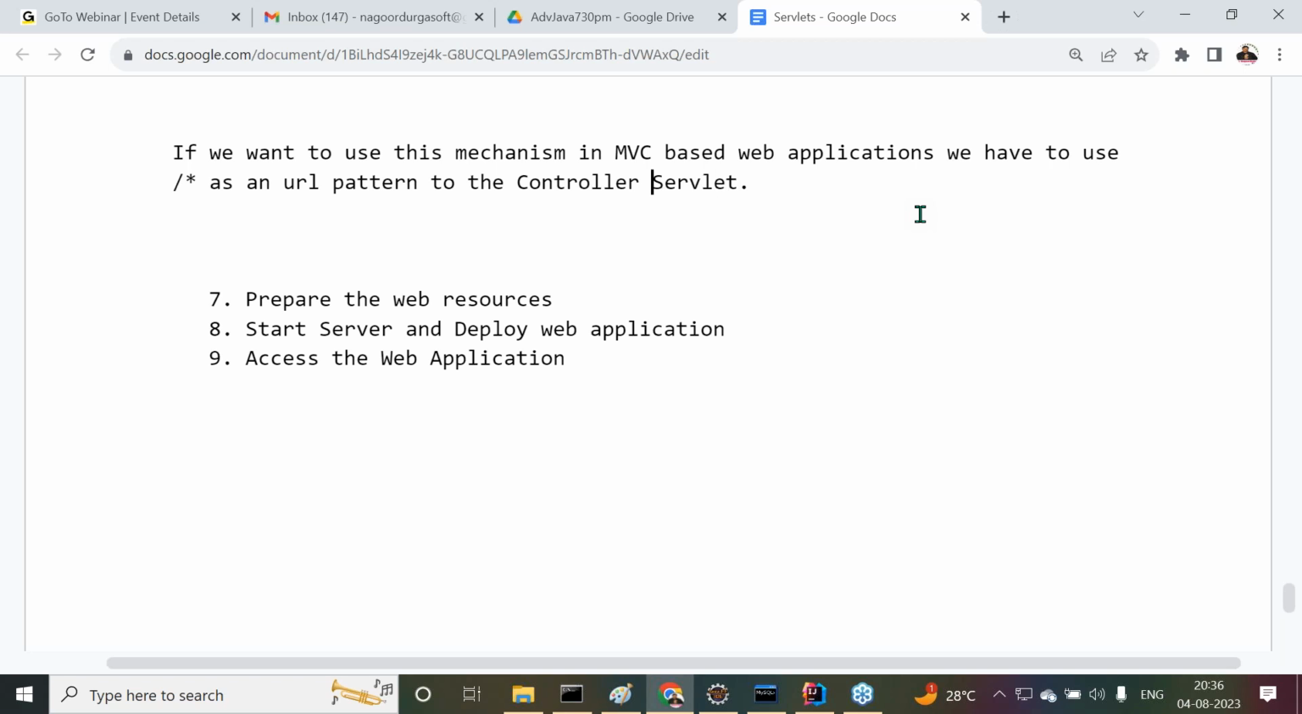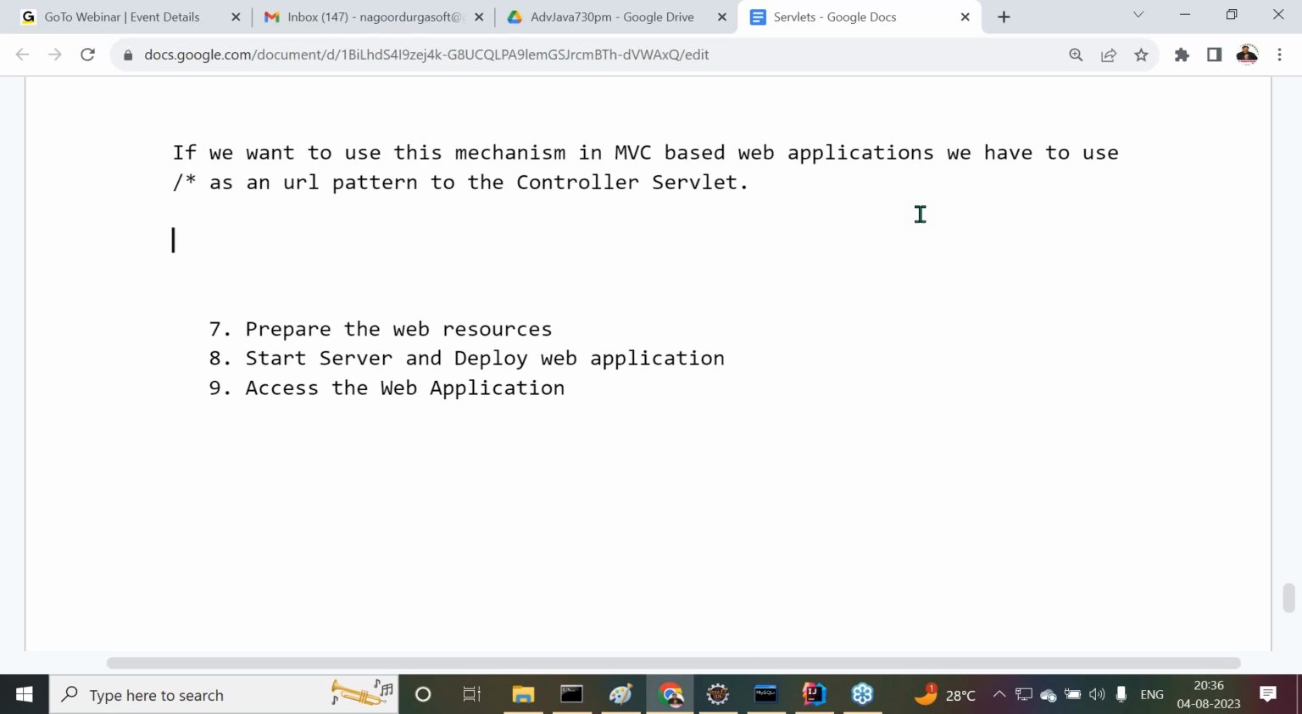And in the introduction classes, I have given some points. In MVC based web applications, as a controller, we have to take servlets only. As a view part, we are going to take HTML and JSP pages. But as a controller, we have to use servlets only. Observe carefully. So if we want to use this mechanism in MVC based web applications, we have to use slash star as a URL pattern to the controller servlet. Are all of you getting it or not? Fine, sir. This we have to use anyway.